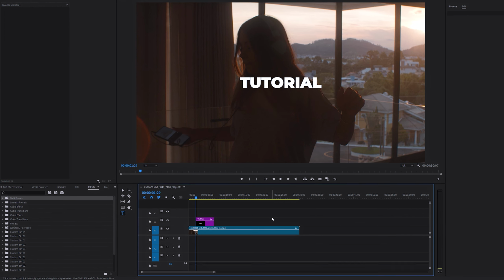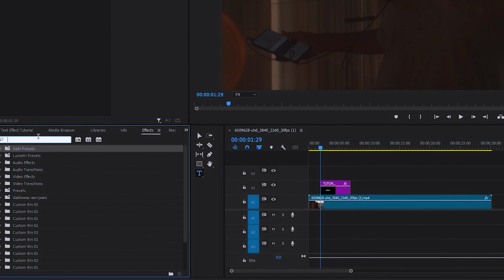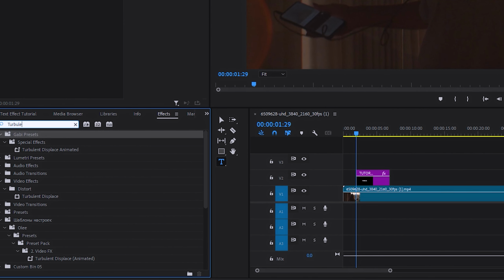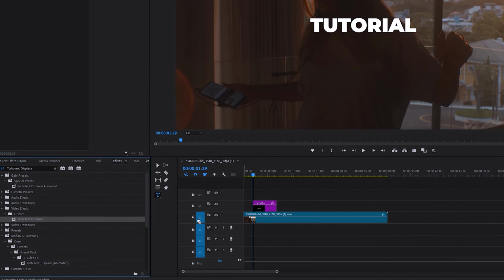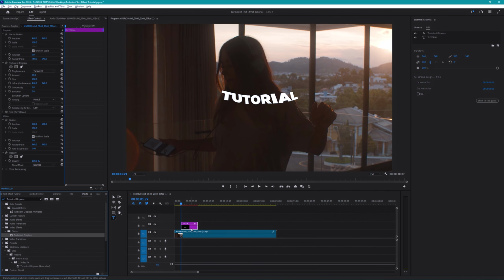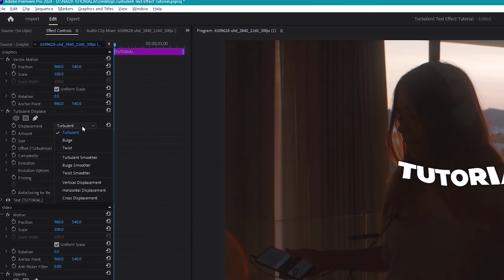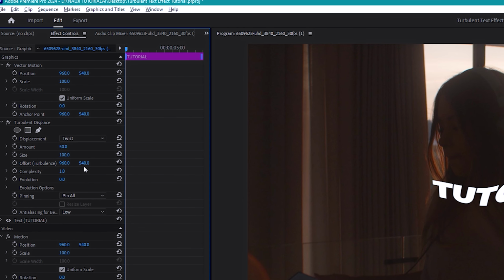Go to the Effects panel and search for Turbulent Displace. Then drag and drop it onto the text layer. Change the displacement setting to Twist. Then create the first keyframe for amount and set it to 5000. Create a keyframe for size and set it to 1000.